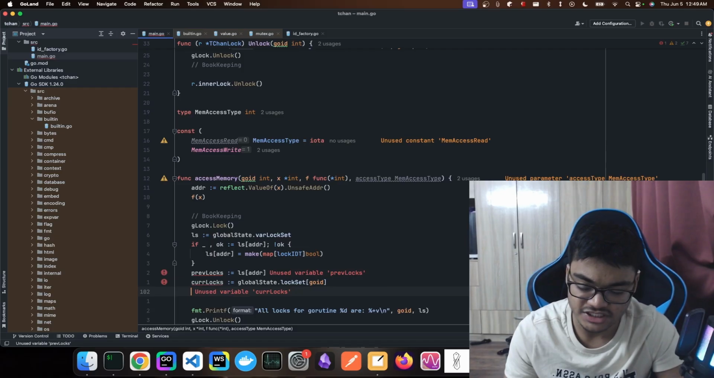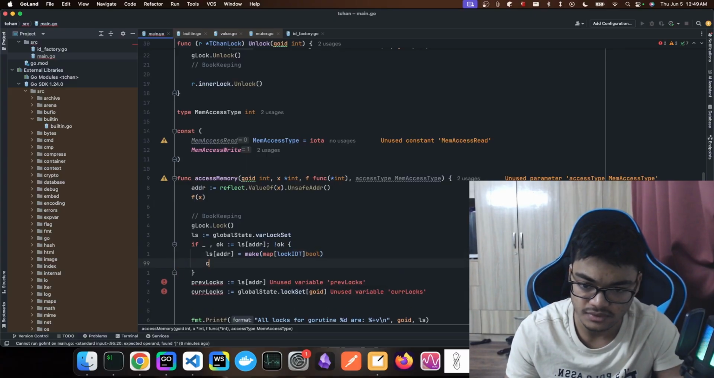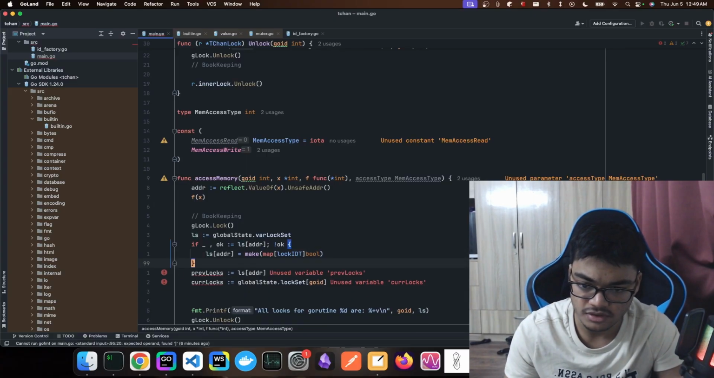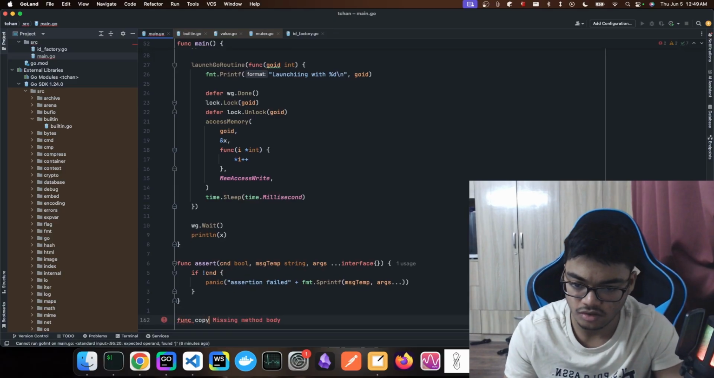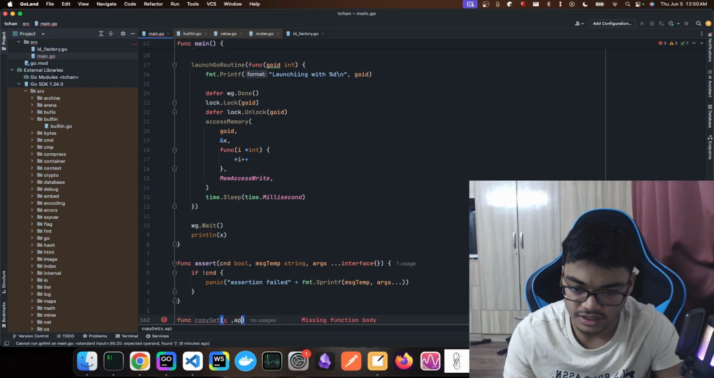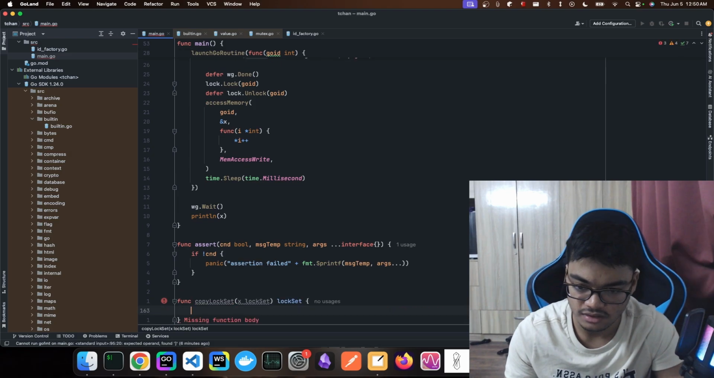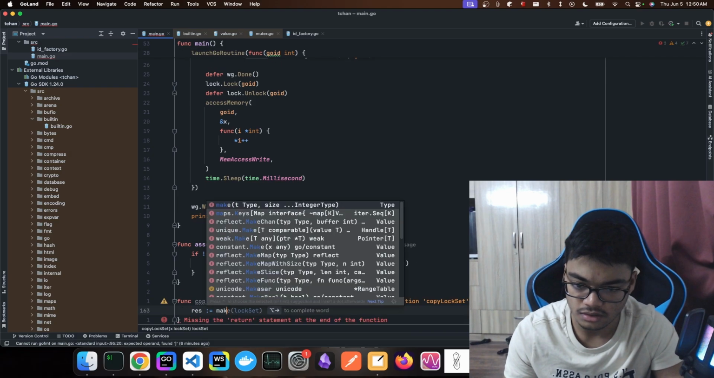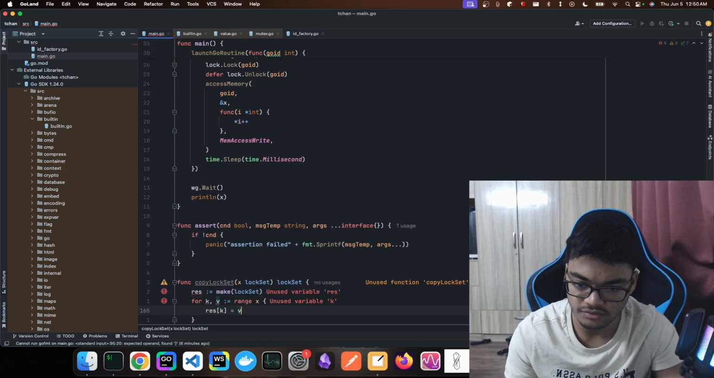Now we want to take an intersection of this unless previous lock was nothing. So if this was the case, then I'm just going to make a quick copy set, rather. I'm going to take a set, copyLockSet. I'm going to return a lock set. I'm going to make a result. Then this should do it for me. Thank you very much.